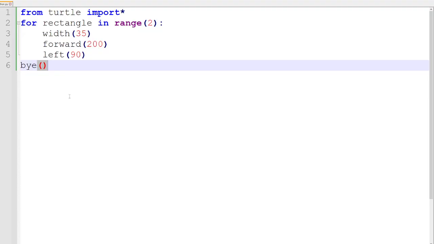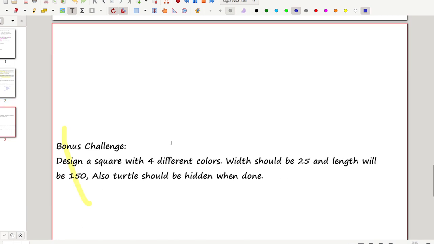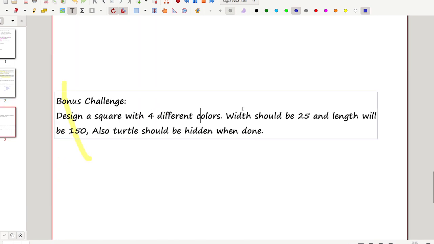This is the efficient method instead of using this. If we want to do a whole square, then we use range 4, because the sides are 4. Forward 200, left 90, this is for square. So this is also done. So this is the bonus: design a square with 4 different colors. Width should be 25 and length will be 150. Also the turtle should be hidden when done.